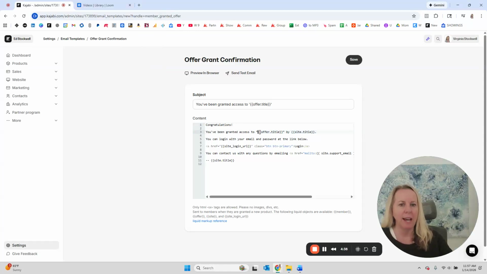You don't want to go typing over and put the offer in there, because this email is actually going to be for all the offers you're ever going to offer. If you end up setting two products up and have two different offers, one for each, and you change this to the first offer's name, the other offer is not going to line up with the same name when somebody is granted access to that offer. You want to keep the brackets the way it is.